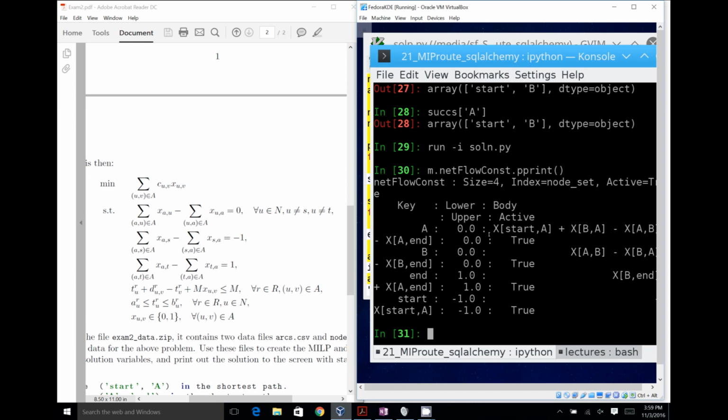Okay, but this is looking pretty reasonable, right? So it's a bunch of x's minus a bunch of x's. If we look at A, there's an incoming edge from start and from B, and an outgoing edge to B and to end, and it has to equal 0. And if we look at start, there's only an outgoing edge start to A, and it has to equal -1. Okay, so things are okay.